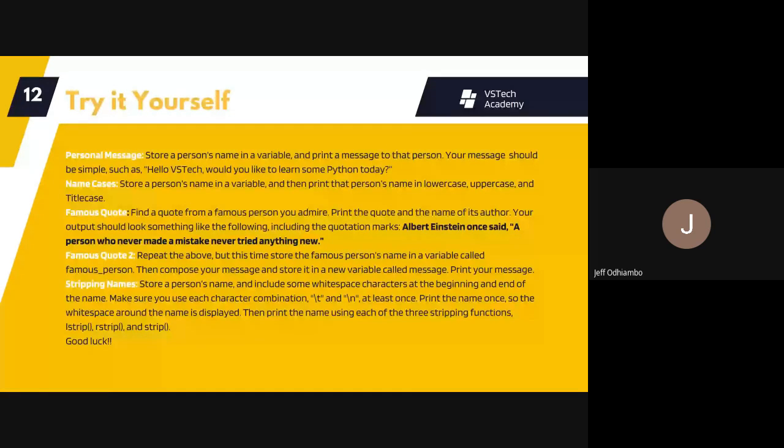The second question: store a person's name in a variable, then print that name in lowercase. This brings us to other operations that can be performed on strings. You can convert them to uppercase, to lowercase, or to title case. We are going to see that when I shift to the editor.